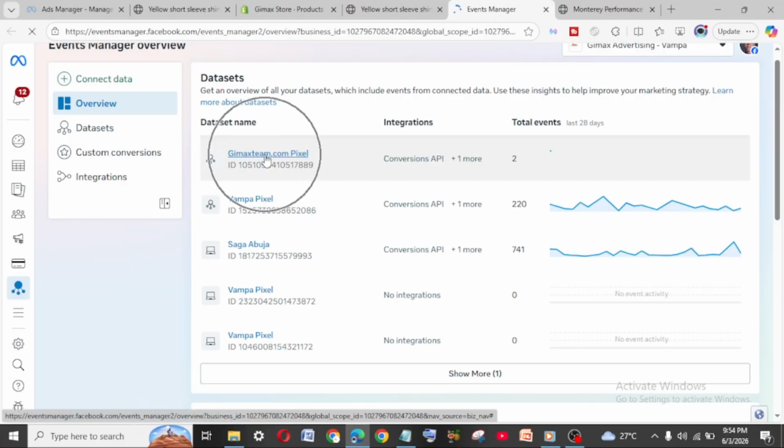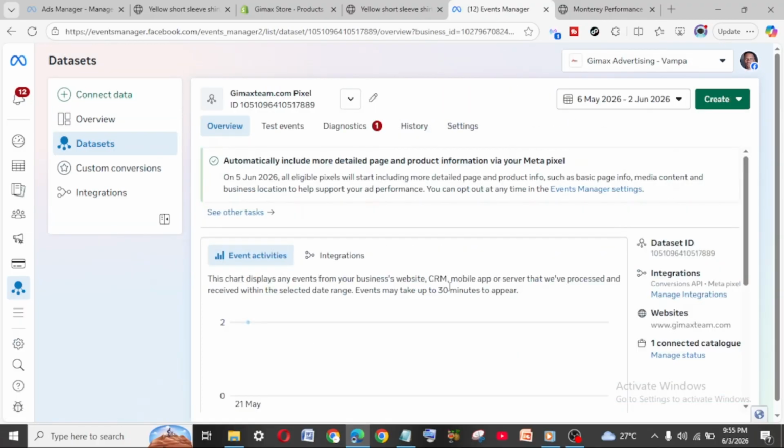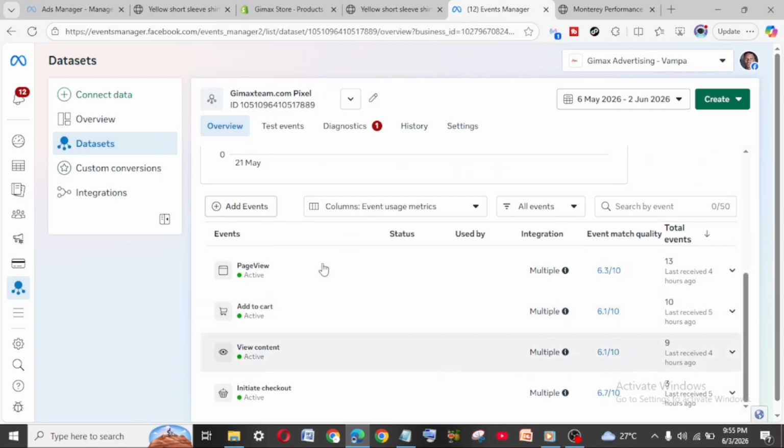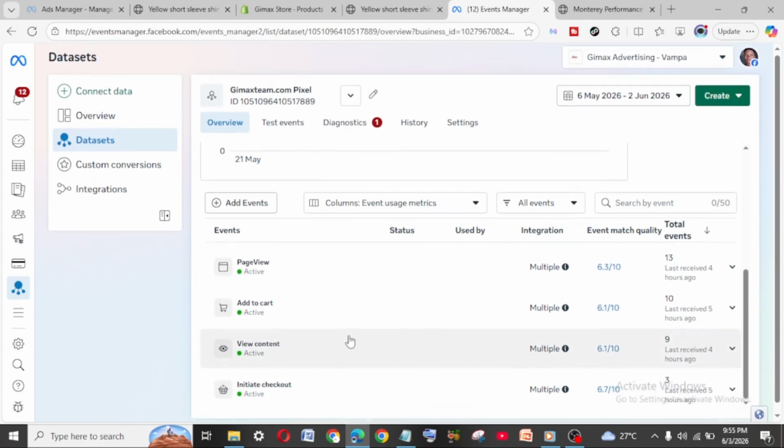Select the right pixel again. So this is the pixel. The first sign you're going to notice when your pixel starts firing is you're going to start seeing things here: events, active, initiate checkout, active. You see those activities I was doing when I was trying to use the Meta Pixel app to test. Everything is recording on our event manager too. So you can see that Shopify is sending the data back to Meta so that it can optimize your ads.